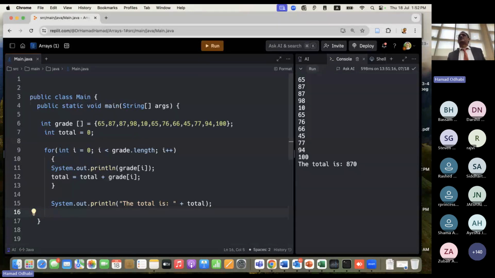Now, questions. Do you have questions for me about the array? Yes. If we have a very long array, we don't want to write everything in it, but it has a sequence or something. How do we do this?